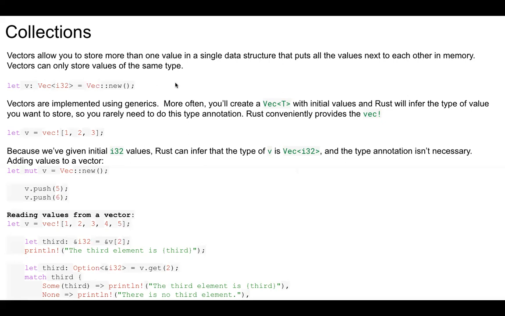How do you create a new vector? Well, there are two ways. First one, where you use generics to define the type. This means integer 32, and you call Vec::new on it. So this creates an empty vector in memory.